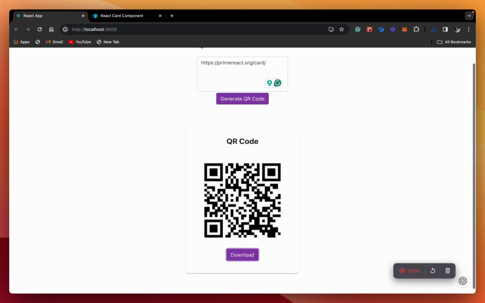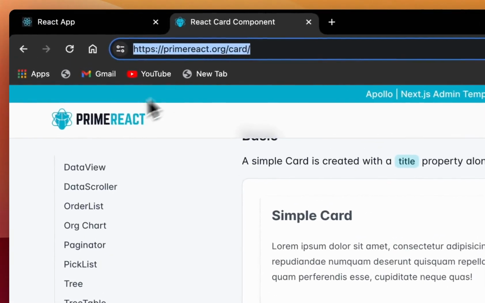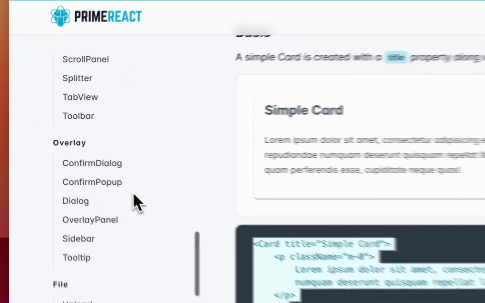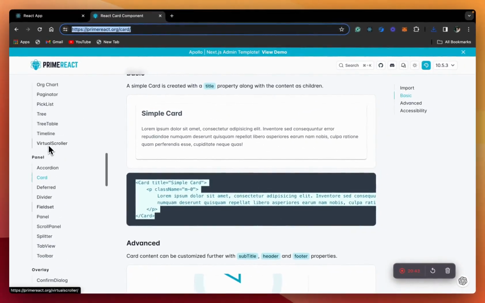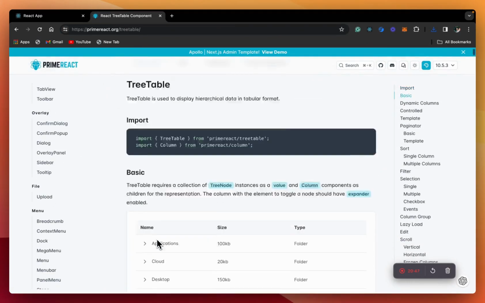Yeah. So this is how you create a QR code generator in React. And we got to use a new UI library called Prime React. You can check out the documentation and other components as well. It is quite nice and compact library.